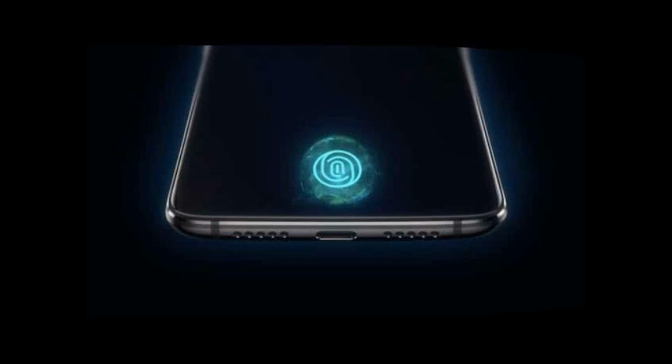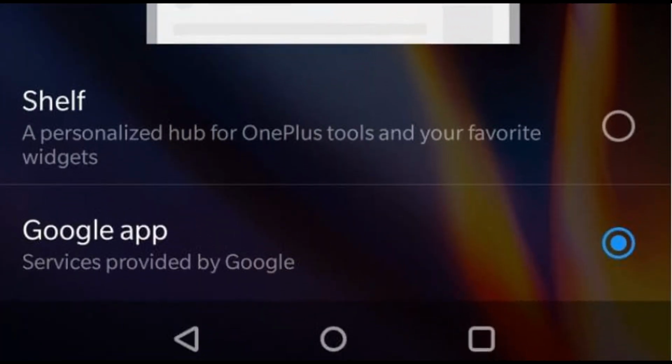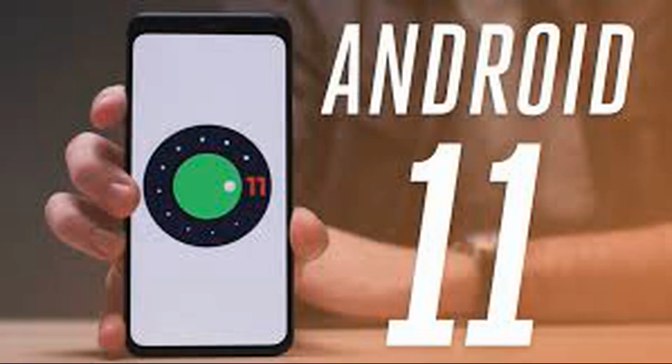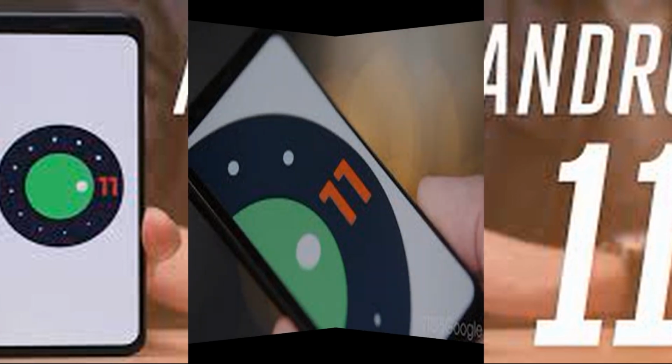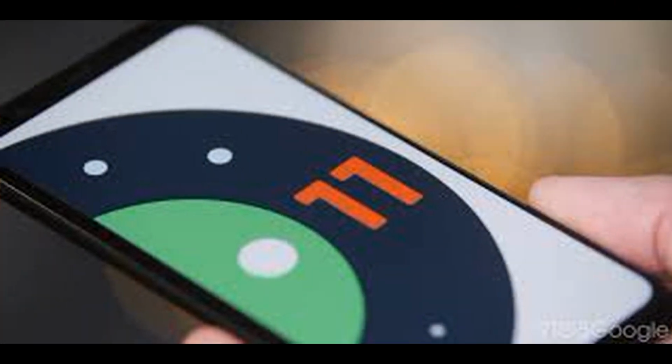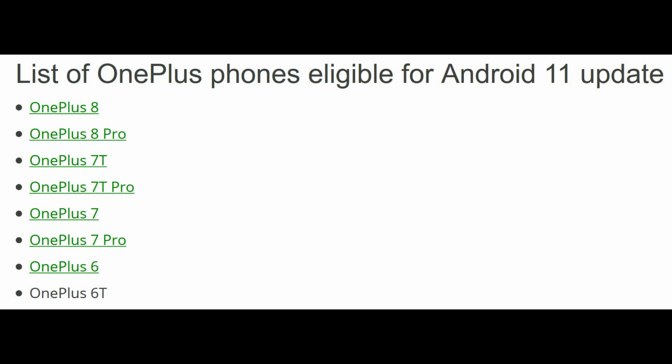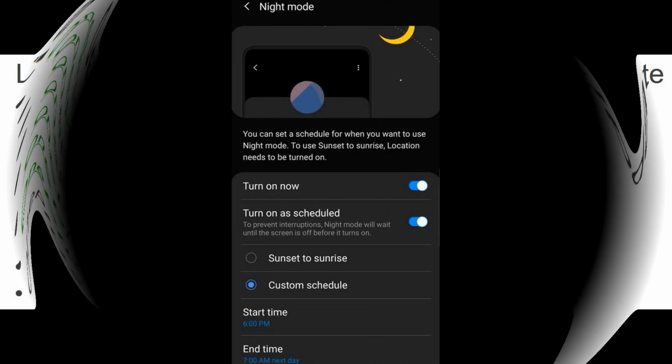From this, it is sure that the OnePlus 6 and 6T users can rest easy, as both of these devices will also receive the Android 11 based on Oxygen OS 11 update. Surely it will take longer for the newer OnePlus devices, but it will be there in 2021. So you'll get it, but not now.